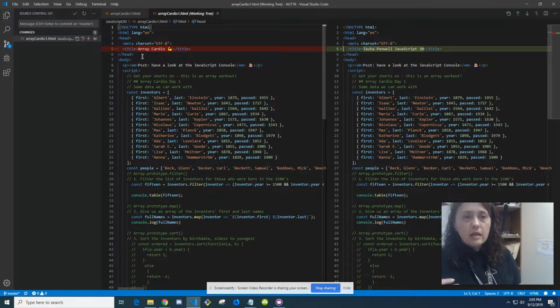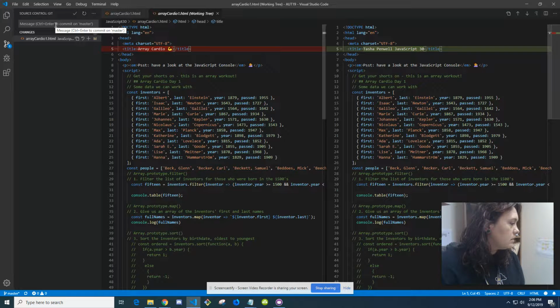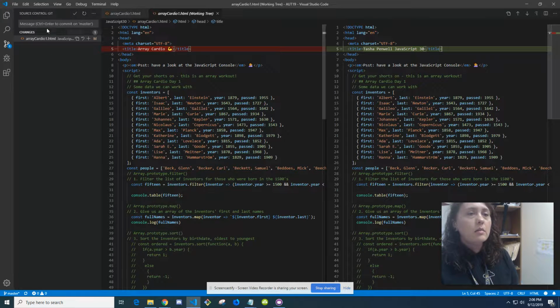And remember how in GitHub, if red was something that was taken out and green was put in, so you can see red, I took out this, and then I added this. So what I can do is, if I want to commit that change, I can just do a message of changing title name.